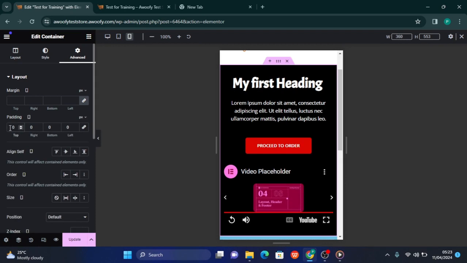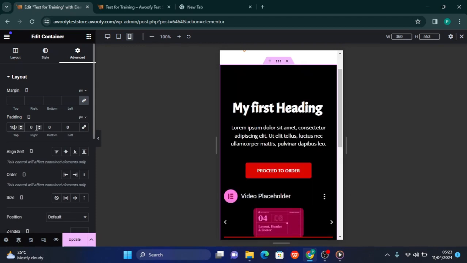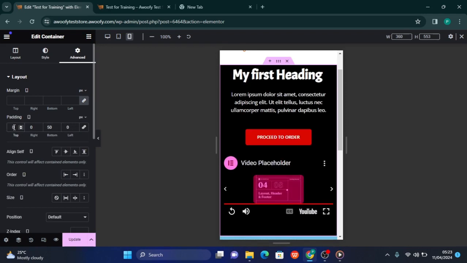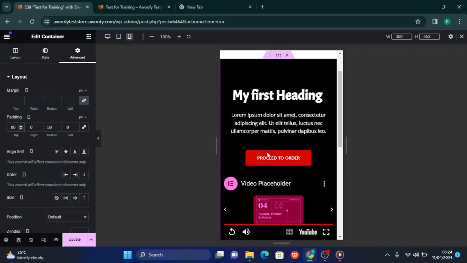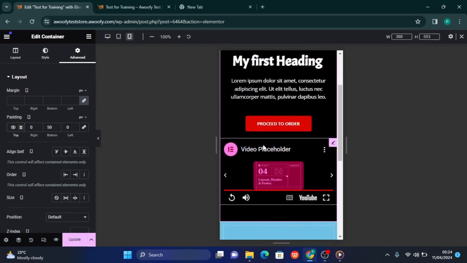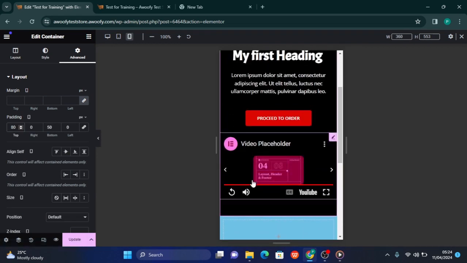We want to add padding to the top. Let's say 100 pixel. Then we want to add padding to the bottom, let's say 100 pixel, or 50 at the bottom. Or let's even change the top padding also to 50. 50 is not bad. Let's do 80. So we've added 80 pixel to the top and 50 pixel space to the bottom.